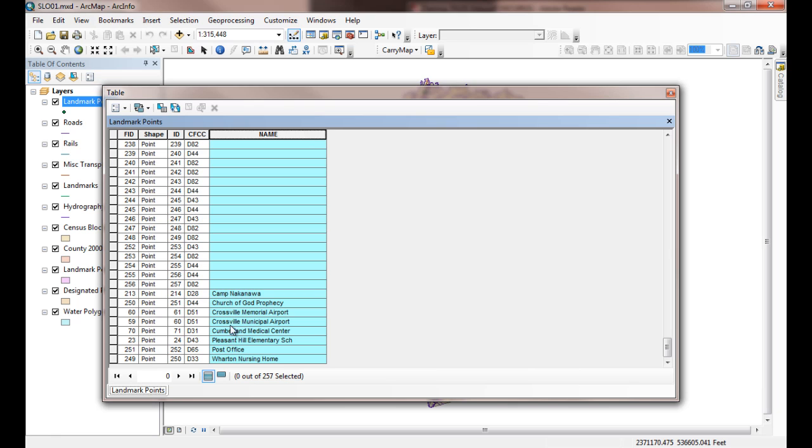And so we do have a variety of features. We have one governmental type place with the post office, and then we've got one church that's named. We've got, looks like, a camp, some kind of a camp, and the airport, and a medical center, and a nursing home. But by far, out of these 257 records, most of them don't have a name with it. So we don't really know much about those places, and this is going to vary from one county to another.